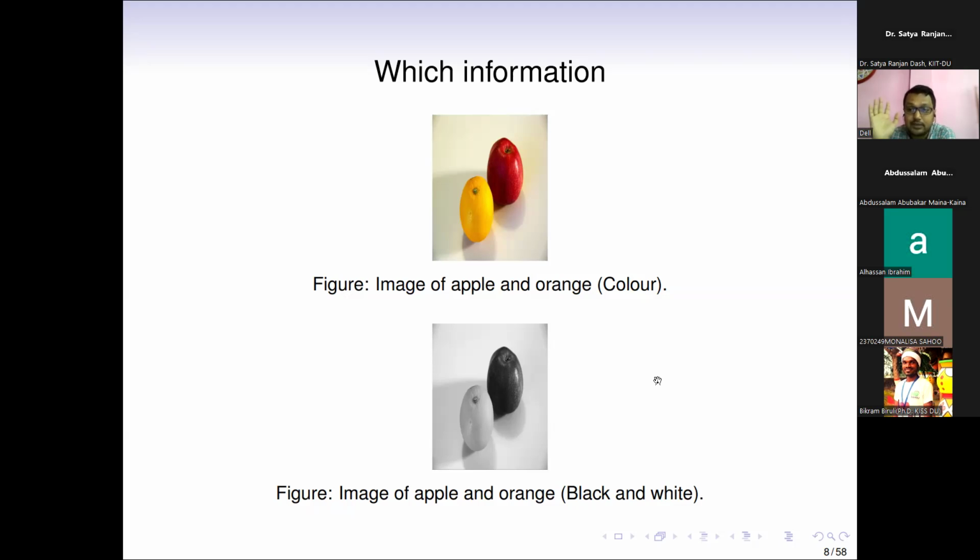If our task is to identify apple or orange, then the color information is not important. If we process the color information, the computational time will be 3 times that of the black and white processing, because color information contains RGB components and black and white contains only one piece of information, 0 or 1, something like that. For identification of orange and apple, we don't need color information. That is why the choice of information is very important. Now we go to the next slide.